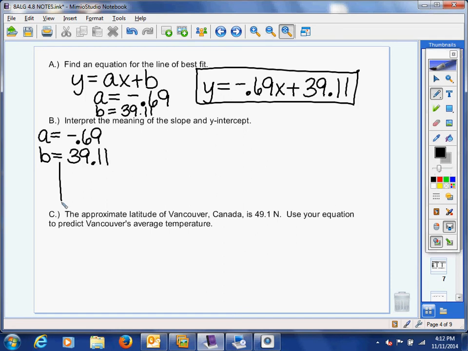And so what I want you to do is, we're not going to graph all these points, but I want you to see what the y-axis equals and what the x-axis equals. So if you remember from our columns, the left column is latitude, and latitude is going to be our x-axis, okay? So latitude is our x-axis, and our y-axis is going to be average temperature, okay?